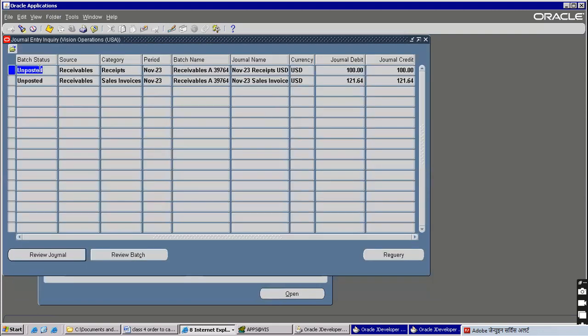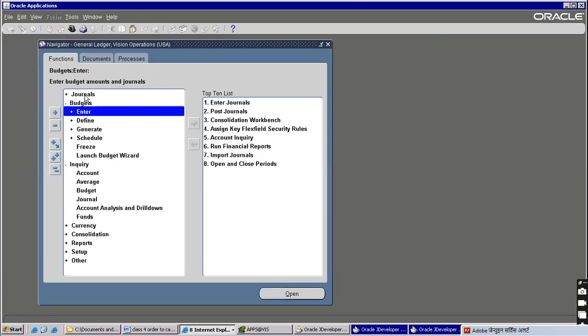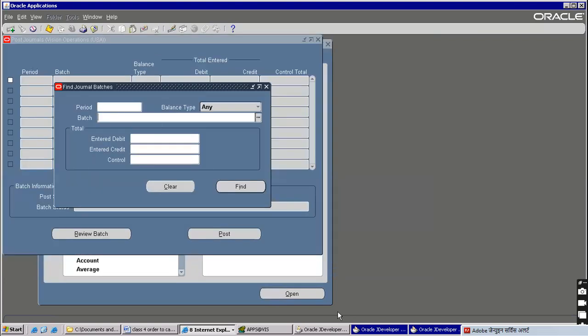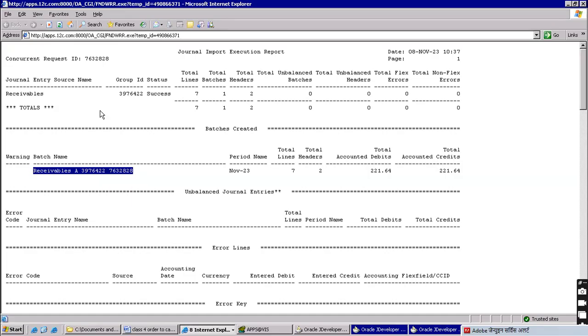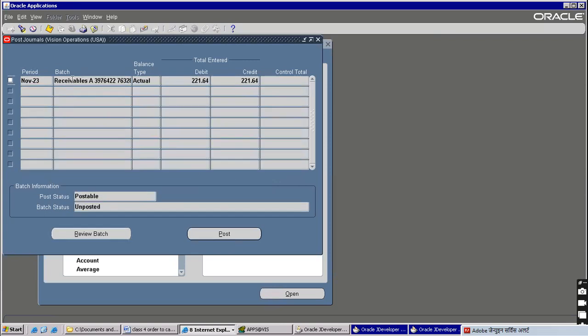After posting, we'll see. Right now it is unposted. Okay, go to journals, post. This is the final step in O2C. Posting means finalization. Again, same batch. Fine. It is postable and unposted as of now. So you have to post this.